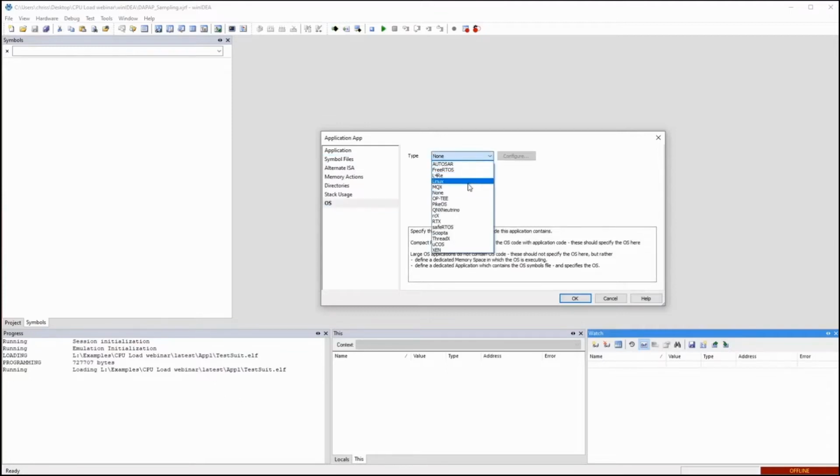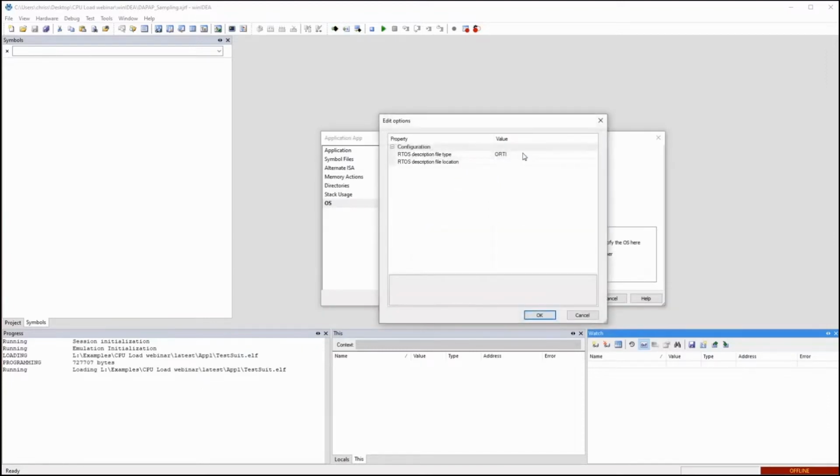WinIDEA supports a number of operating systems. In this example, we're using the Vector Microsar operating system, which is an AutoSAR OS. We typically use an ORT file for this AutoSAR awareness. In this case, because we're using a sampling-based approach, the ORT file is not sufficient. We need to extend the ORT file with some iSystem-specific configurations.